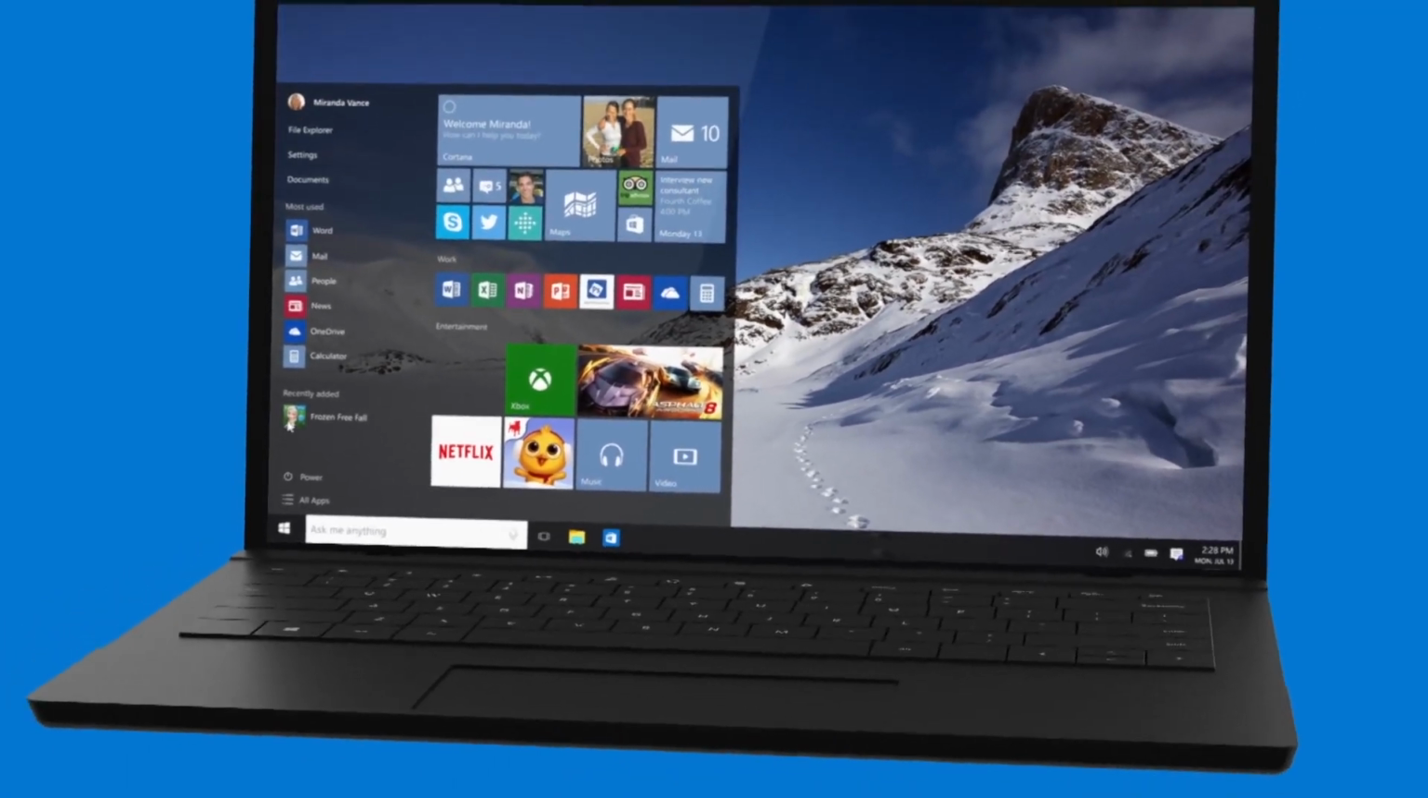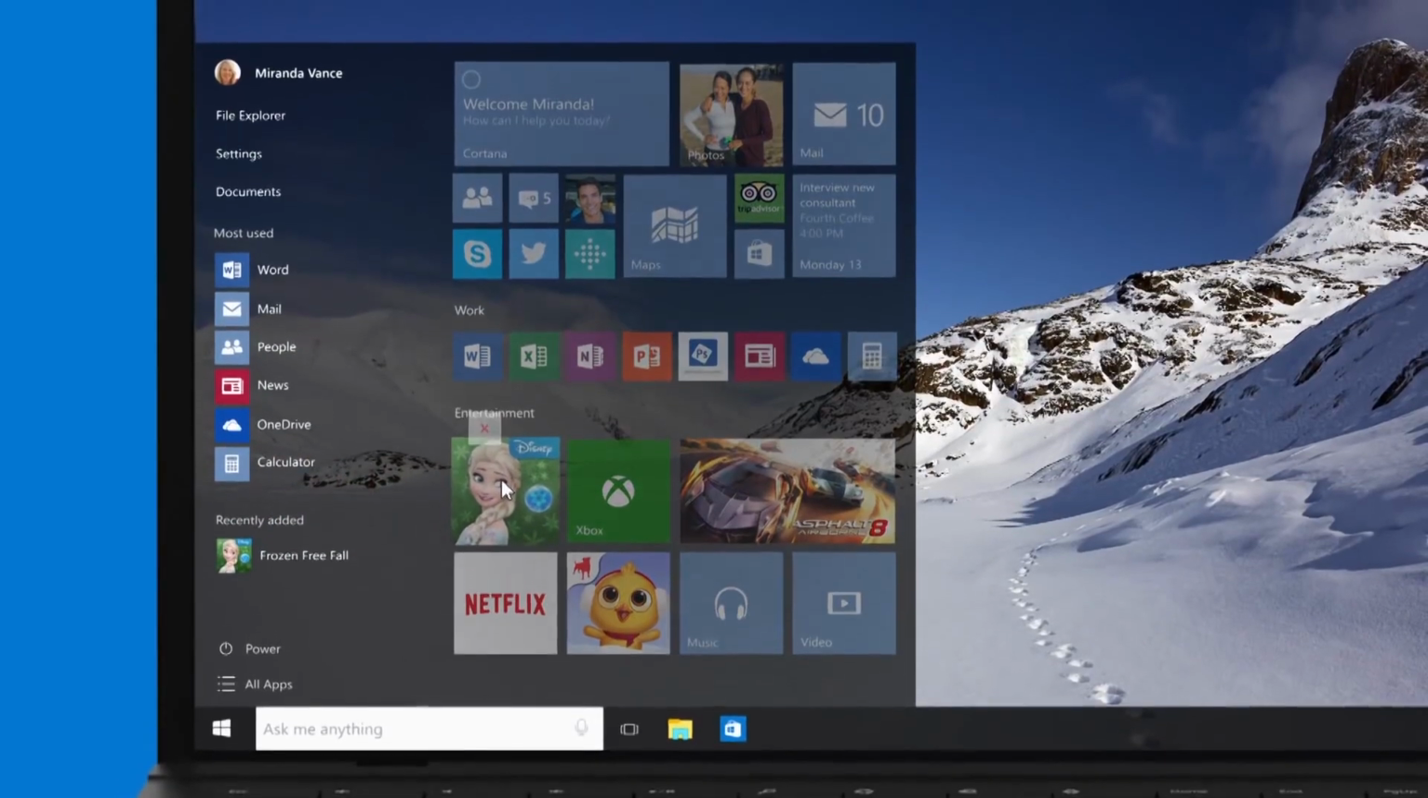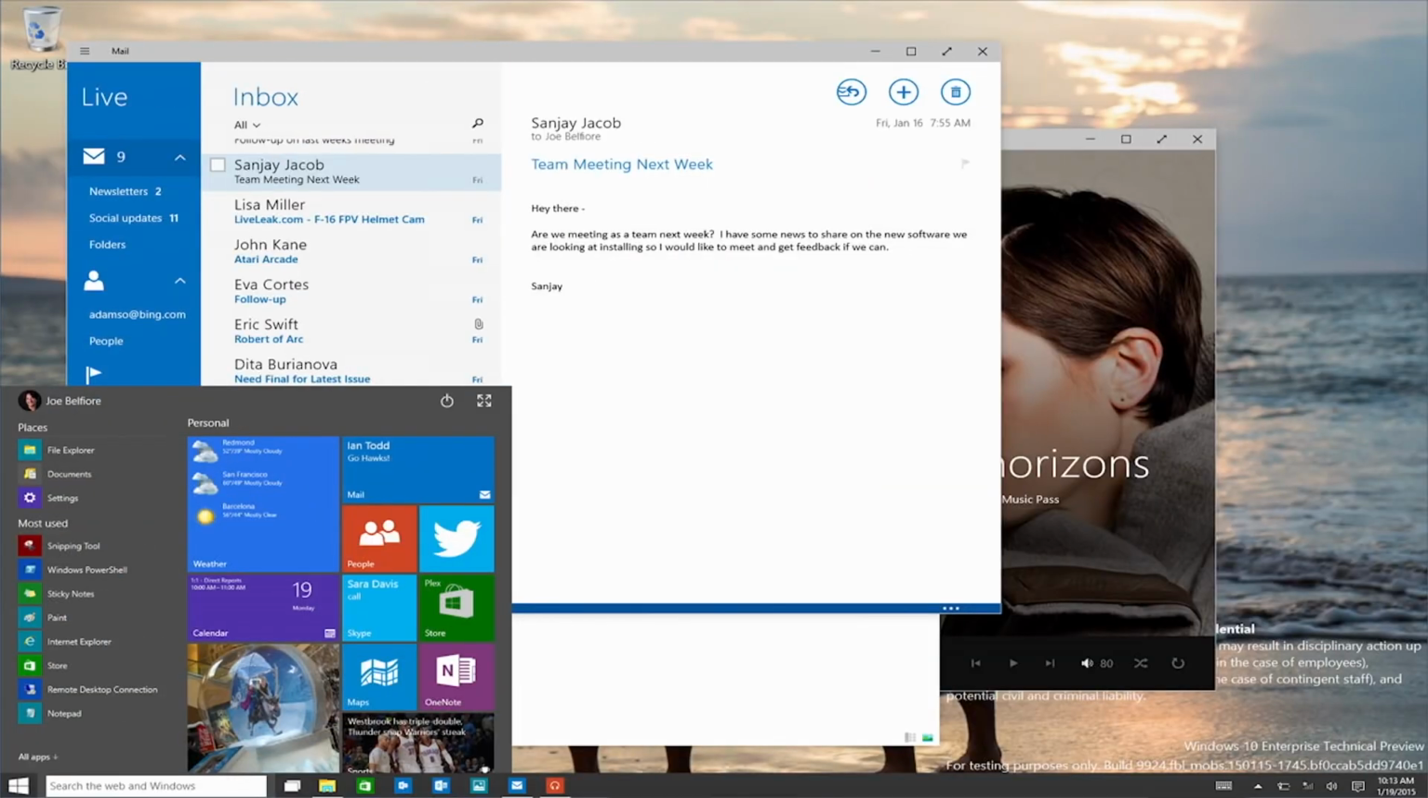Not everyone will be able to upgrade to Windows 10 on launch day. Microsoft is planning a phased rollout of Windows 10, and those currently testing early versions of the software will be first in line to get the update on the 29th of July.